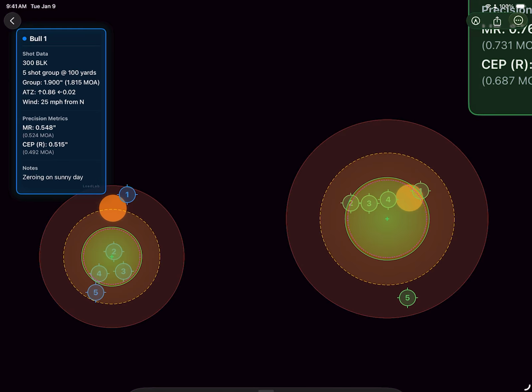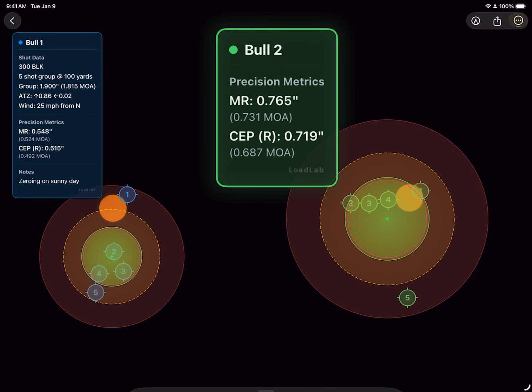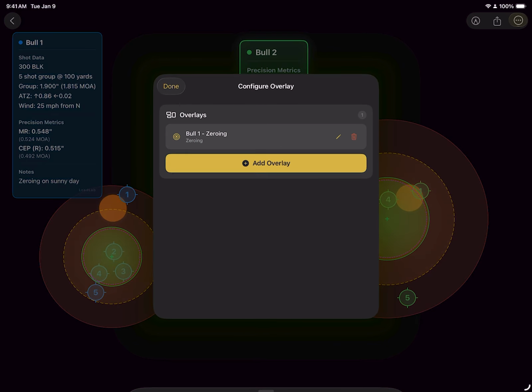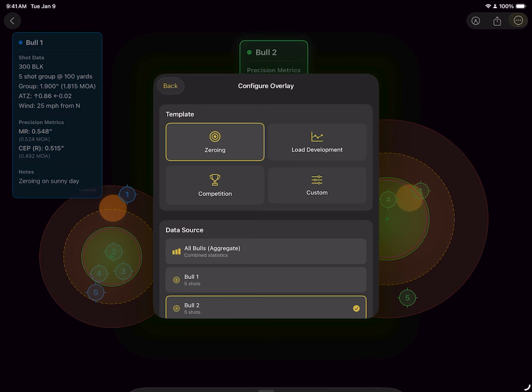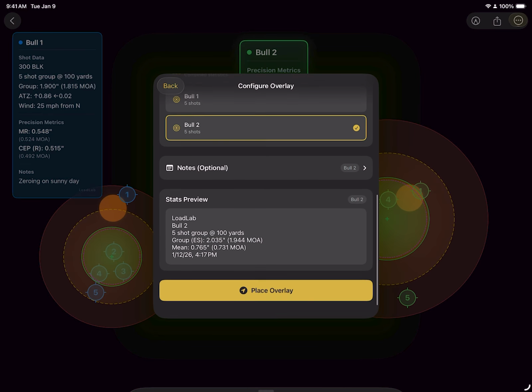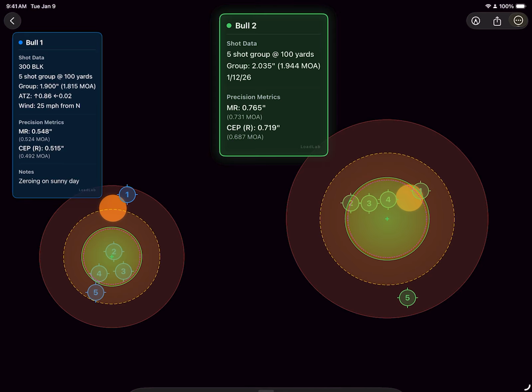So on bullseye 1, we actually configured our template to show the zeroing data, and it all showed up on that particular legend. So if we bring this guy back into view, bullseye 2, we can actually do something even different. Let's add a new overlay. Let's pretend that one's competition. We can add that to bullseye 2. We have those custom, more competition focused data. We can actually just place that on there. Bob's your uncle. So all that's on there.